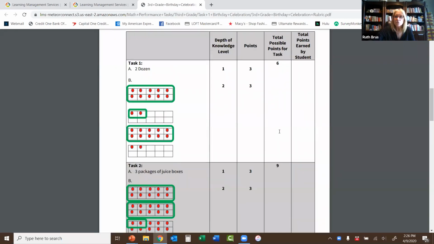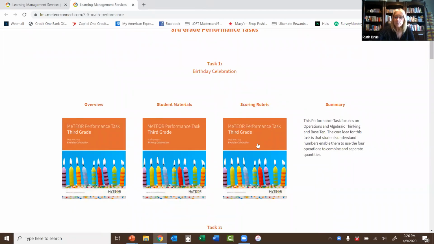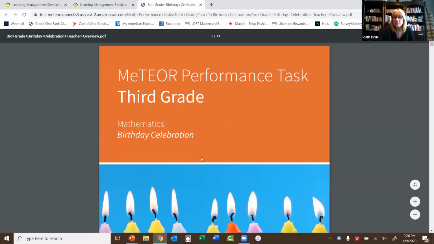So this is the rubric. It is also in the teacher overview as well, but that's why it was asked to be pulled out here. The student materials, just like for the performance task, are only what the students would need to see. The teacher overview is everything a teacher would need.